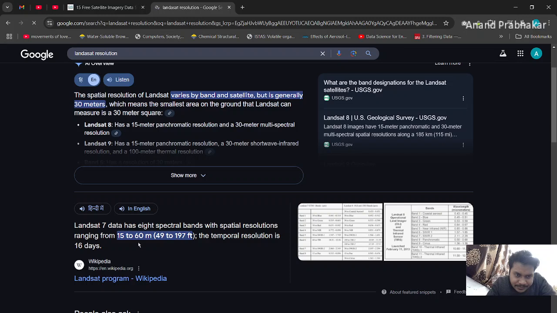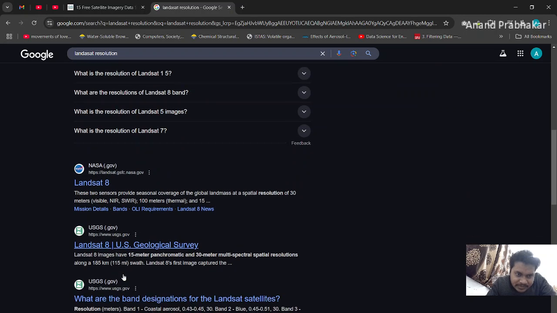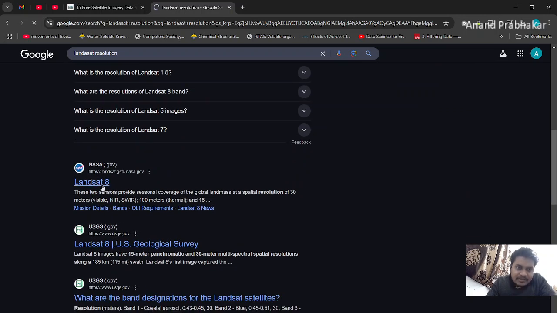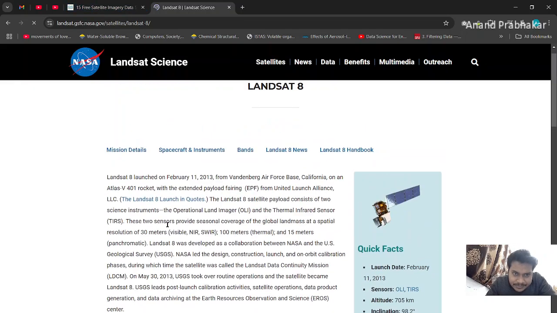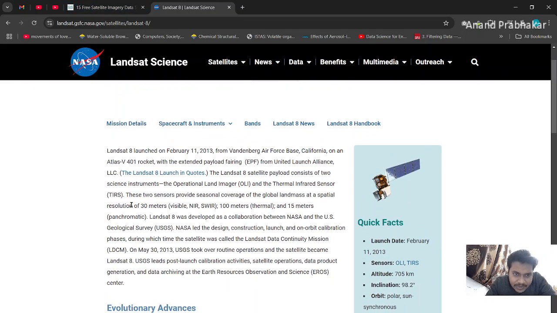Landsat 7 has 8 spectral bands ranging from 15 to 60 meters. Yes, here we will get the information. So it has 30 meter visible, near infrared and short wave infrared. Thermal bands are 100 meter, and the panchromatic is 15 meter. So this is the finest possible resolution in Landsat, right?